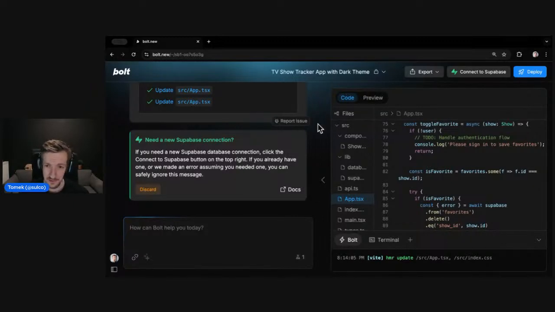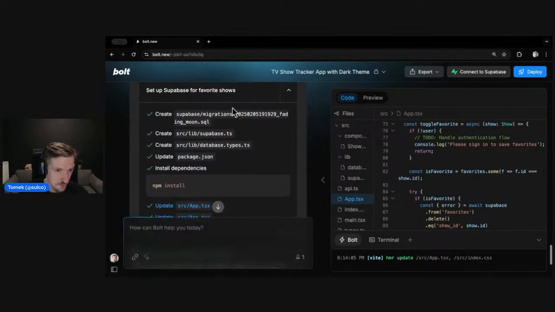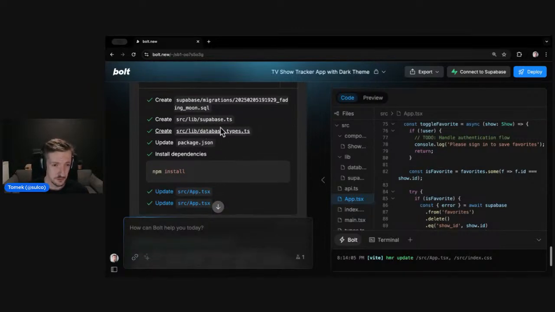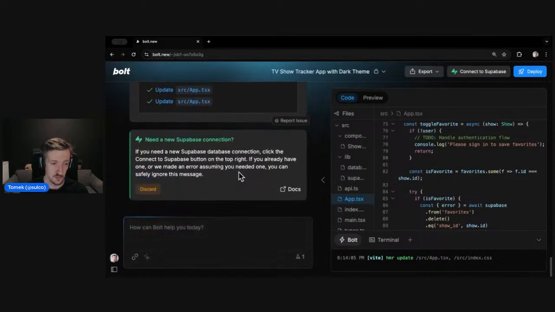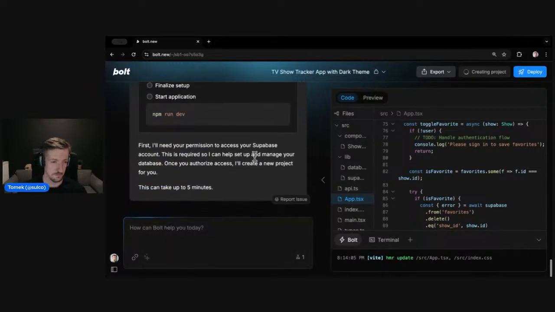Okay, so in the meantime, Bolt created a so-called migration, and a migration is basically a description for the database of how to change the tables, create the tables, and so on. It also created some logic for Supabase and stuff like that. And now we actually need to connect to Supabase. So as this message implies, we'll click here. And this will also take a moment.